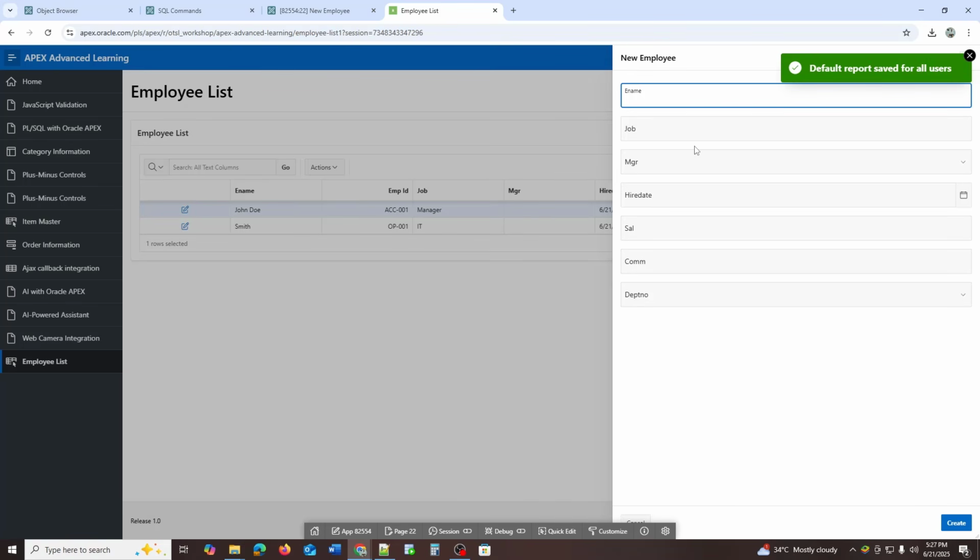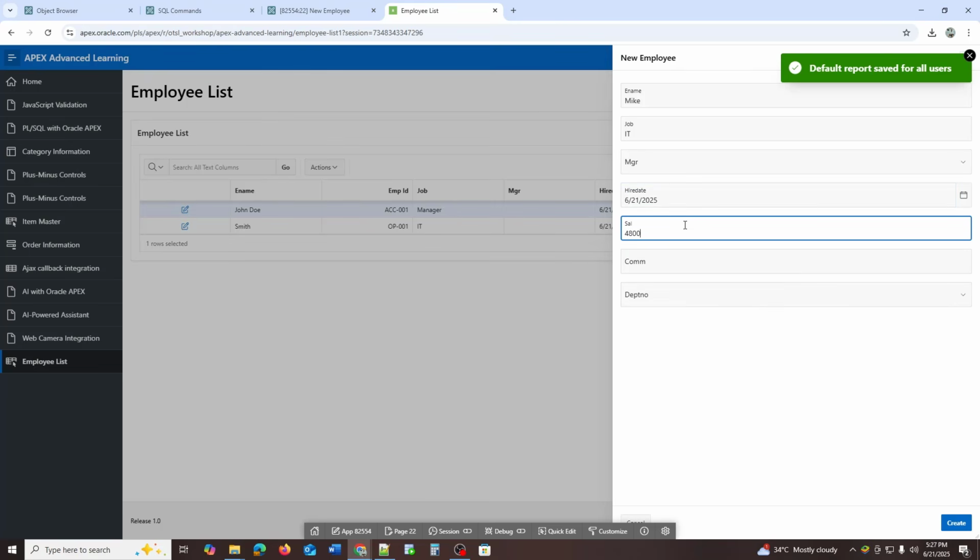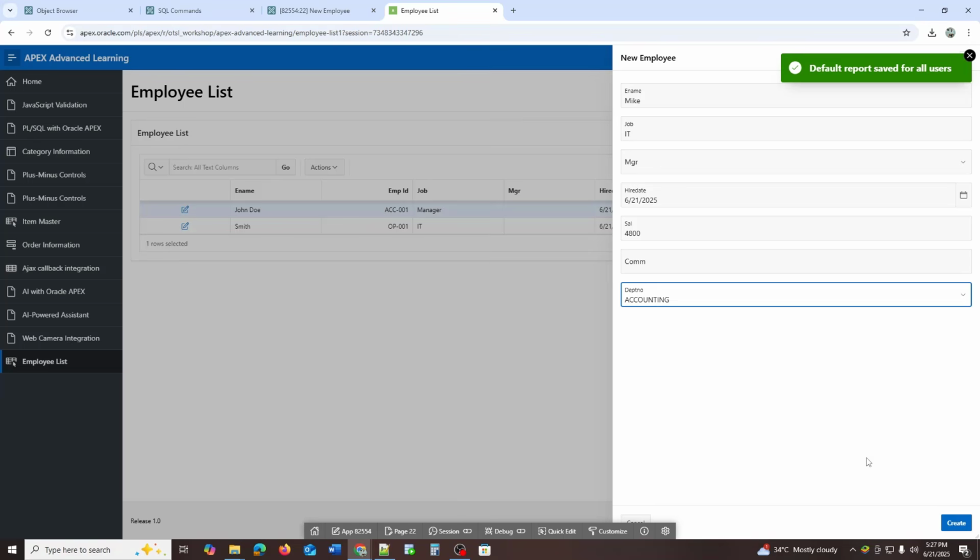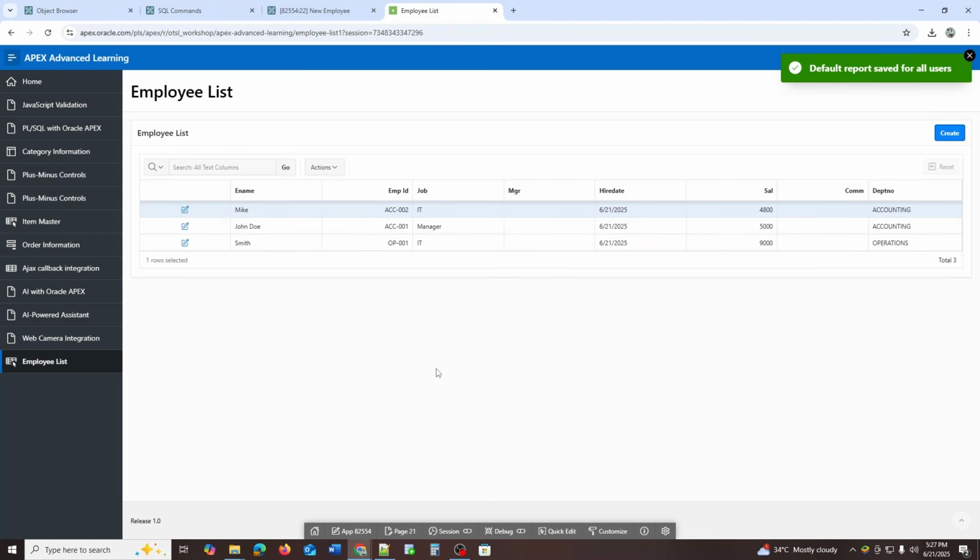I will add another employee under the accounting department. Now, I added a second employee under accounting, and since one already existed, it generated the next ID, ACC002. So as you can see, the EMP_ID is auto-generated based on the department alias and sequence, no manual input needed.